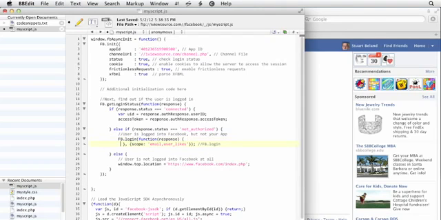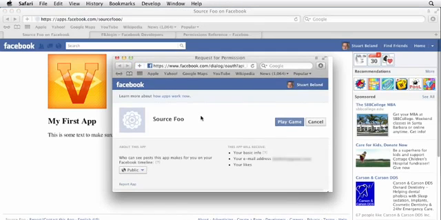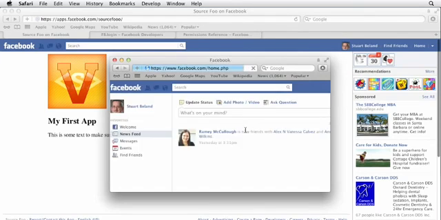Let's get rid of that. I'll save it. Go back into my app. I'll refresh the page. Wait for it. There it is. And now you can see that it's asking not only for my basic info, but my email address as well as my likes. Now, you might be asking yourself, where can I find all the different permissions that I can ask for? I'm going to hit cancel here.